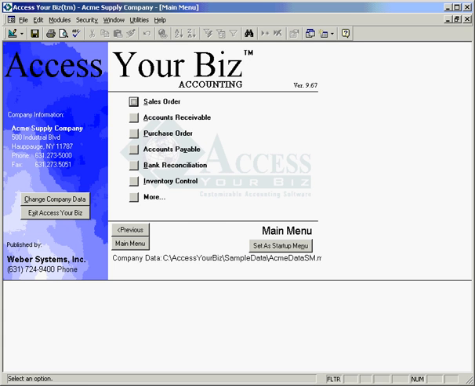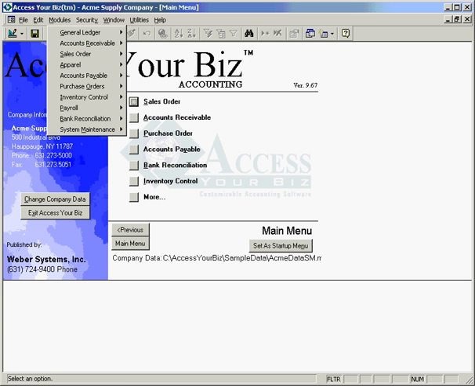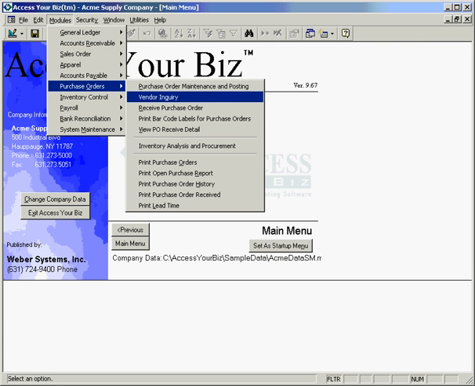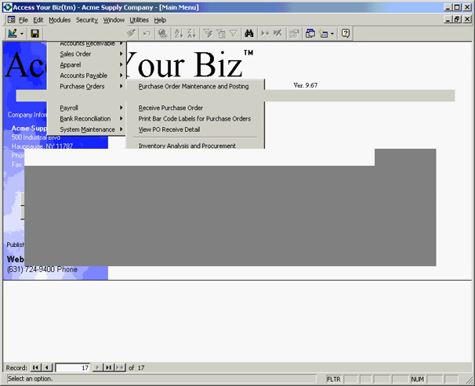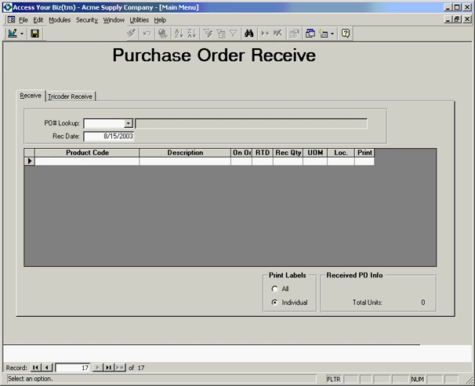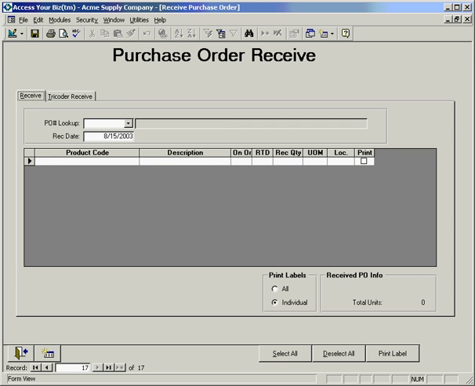The print barcodes from purchase orders feature is located underneath the purchase orders module, and the menu option is print barcode labels for purchase orders. This particular feature is designed so that as goods come in to your warehouse or your loading dock, however you receive them, you can print barcode labels for any of the products that do not come with a barcode label on them.